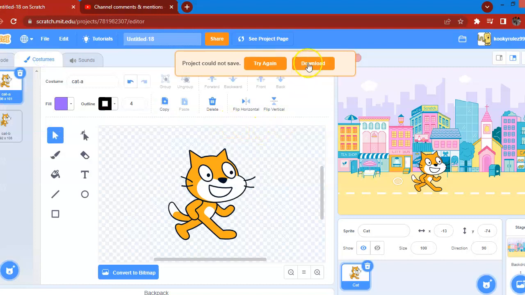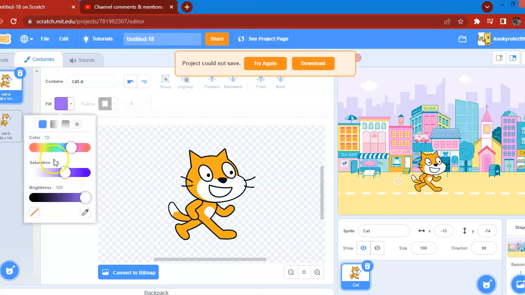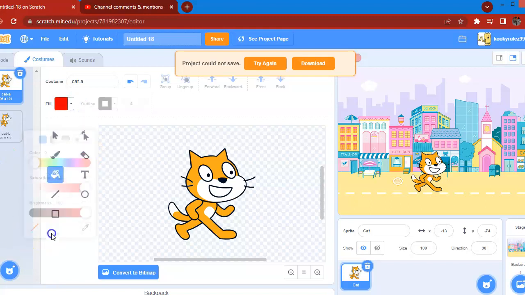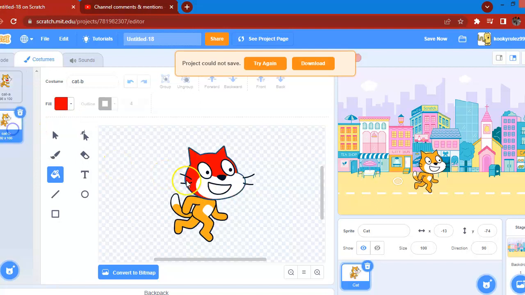Go to costumes and flip. I don't know how to. I don't exactly know how to flip the mouth, but let's just continue. And then fill the mouth. Fill the character's mouth with red.